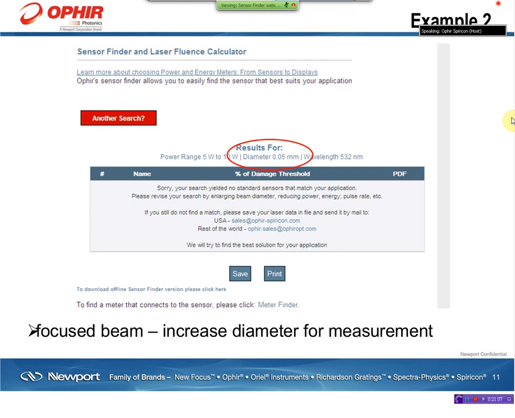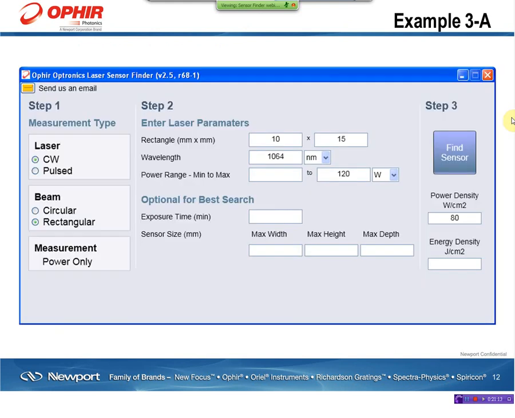Okay, so let's move along now to example 3. In a second, you're going to see why we're calling this example 3A, actually. So now we've added another little element to make it a bit more interesting. Now it's a rectangular beam. It's still CW, but it's rectangular. So now you'll notice that I'm being asked for 2 dimensions, not 1.